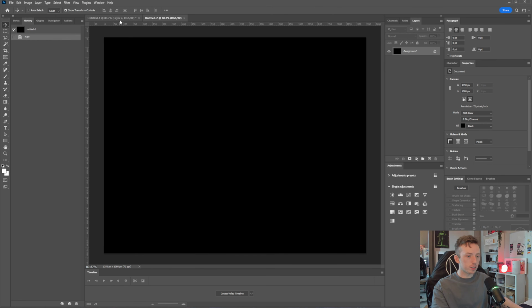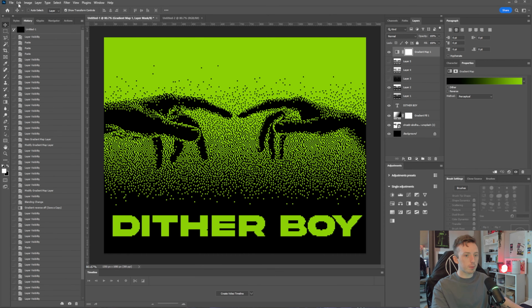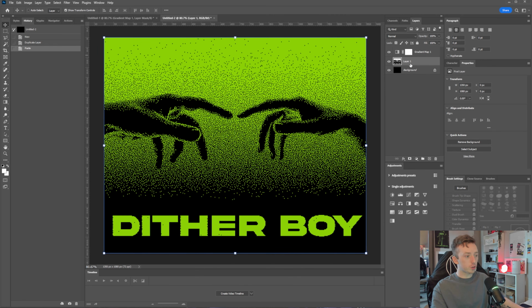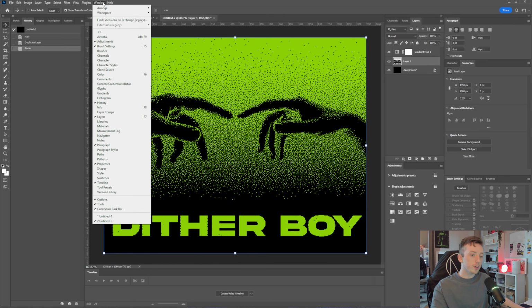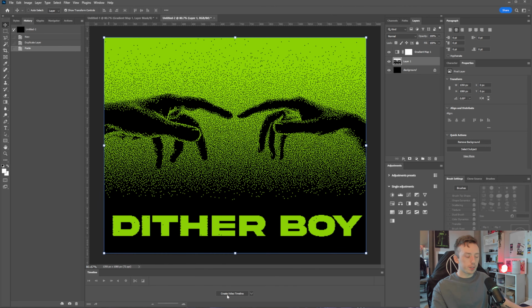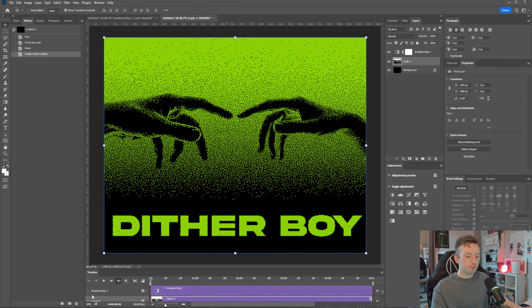Before I paste in, actually, I'm just going to grab this gradient map to the new document as well, and then paste that in. Then if you go to Window and make sure you've got Timeline ticked, I've already got that open at the bottom here, and just click on Create Video Timeline, and then click these 3 buttons at the bottom left of the timeline to convert to a frame animation.